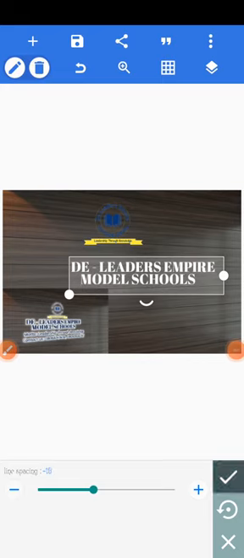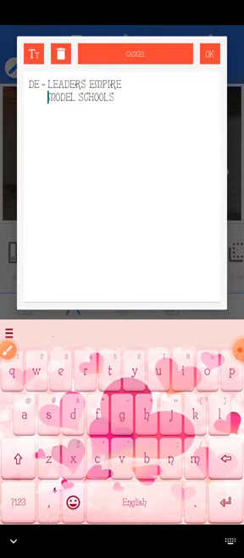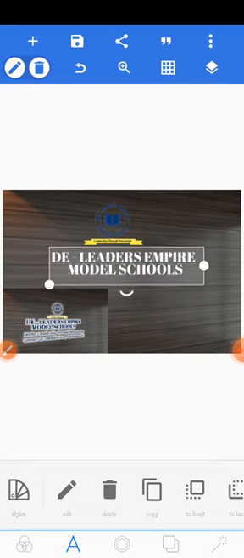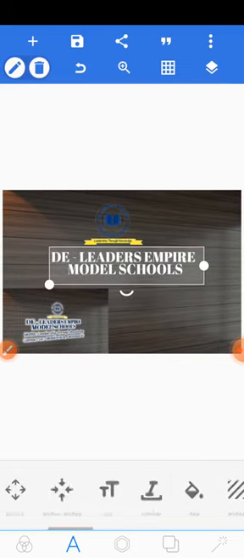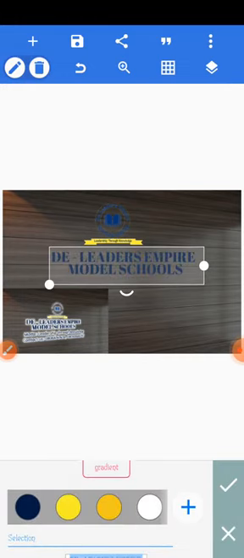Can you see that? That's good. So right now I want to still adjust this, bring it to this side a little bit. Okay, good. Now the next thing I'm going to do is to change the color. So I click on color. You can use any color you want. So I'm going to use that color.